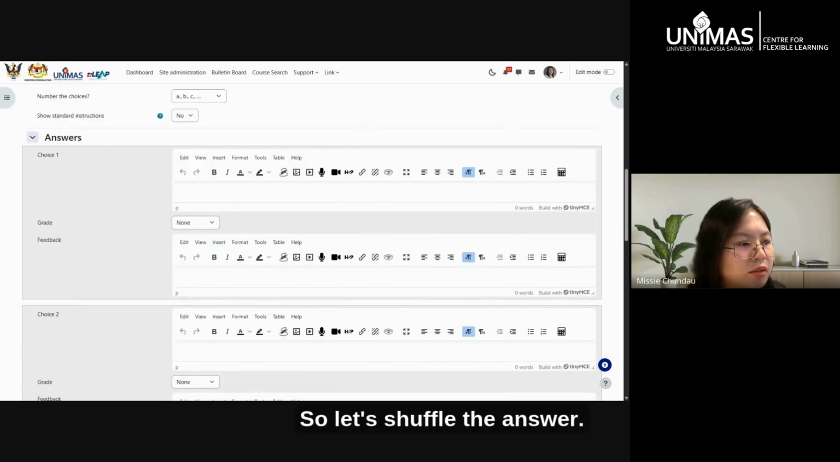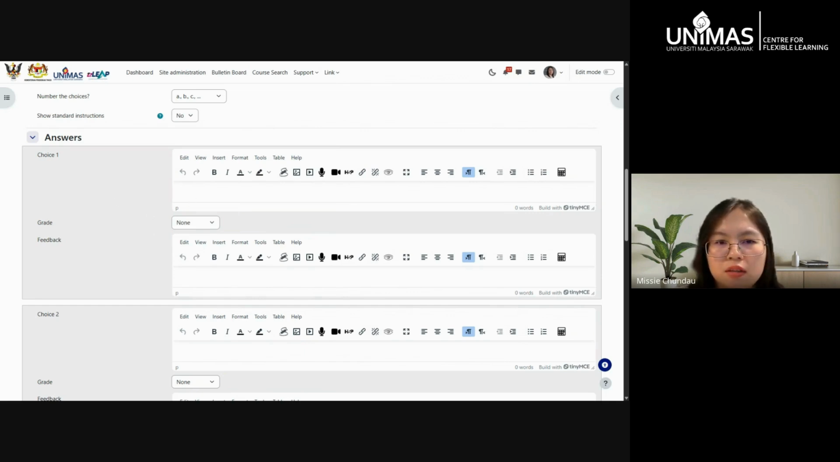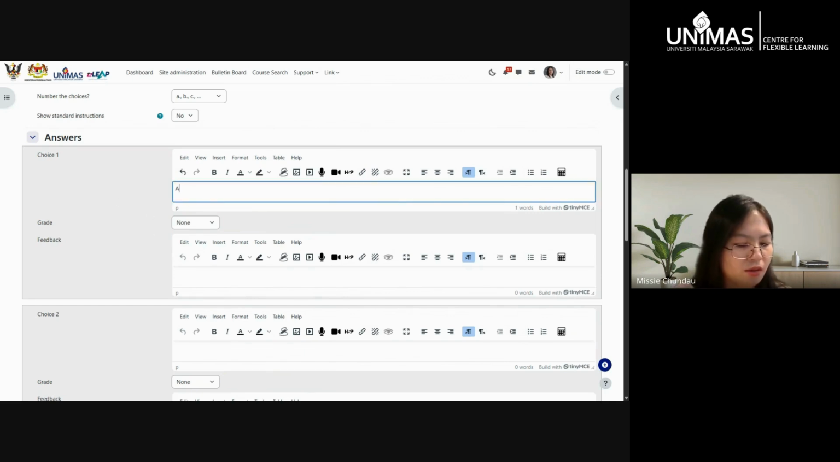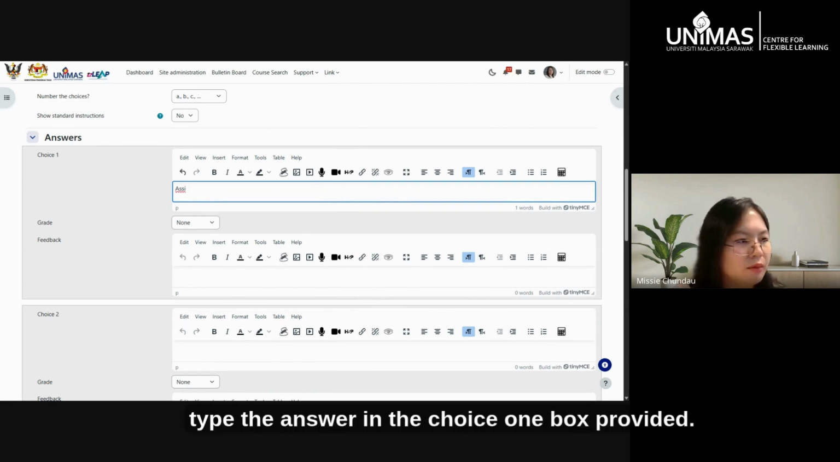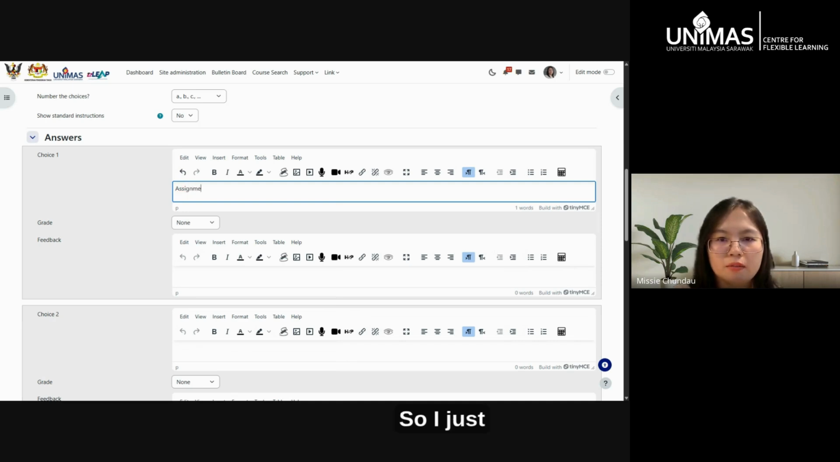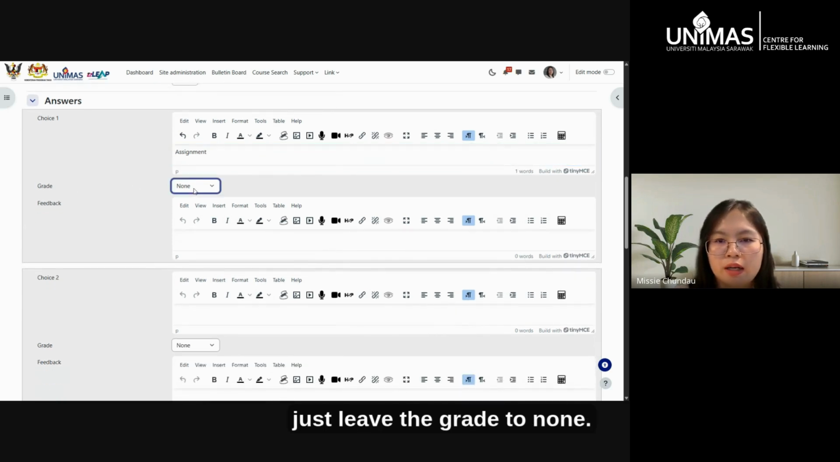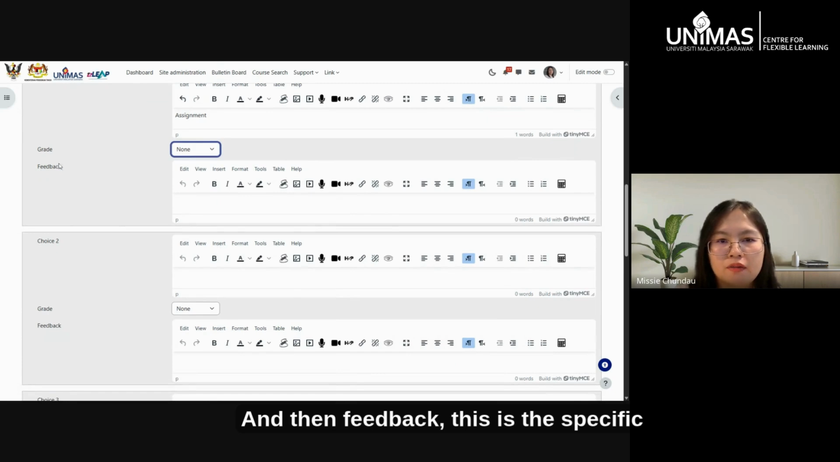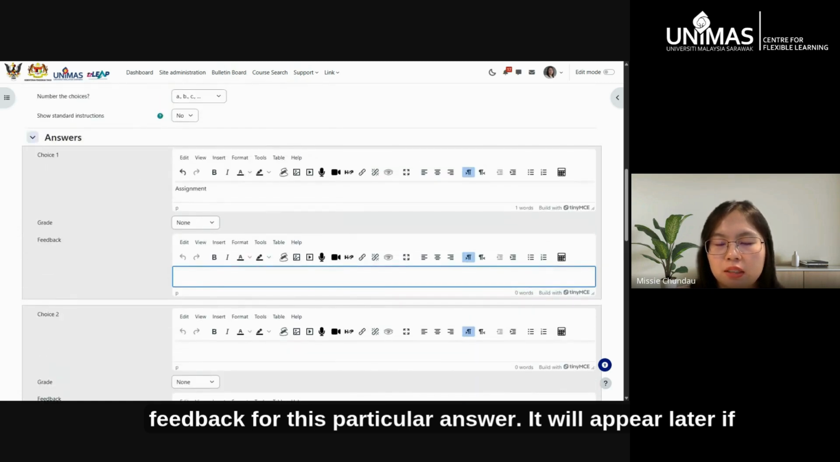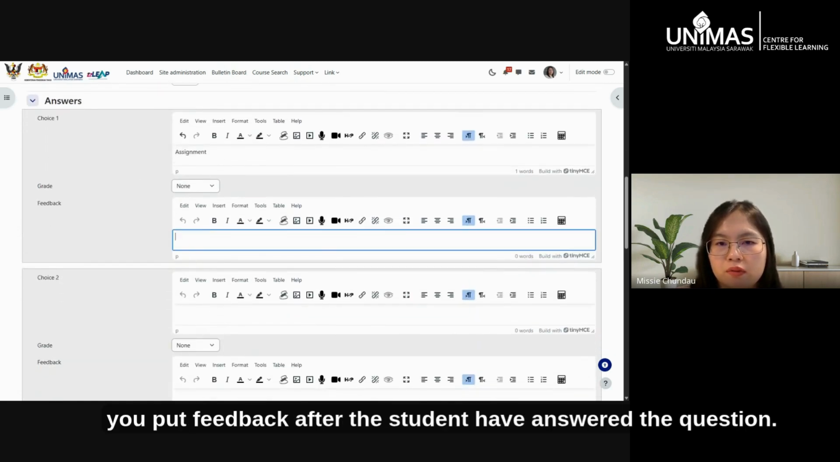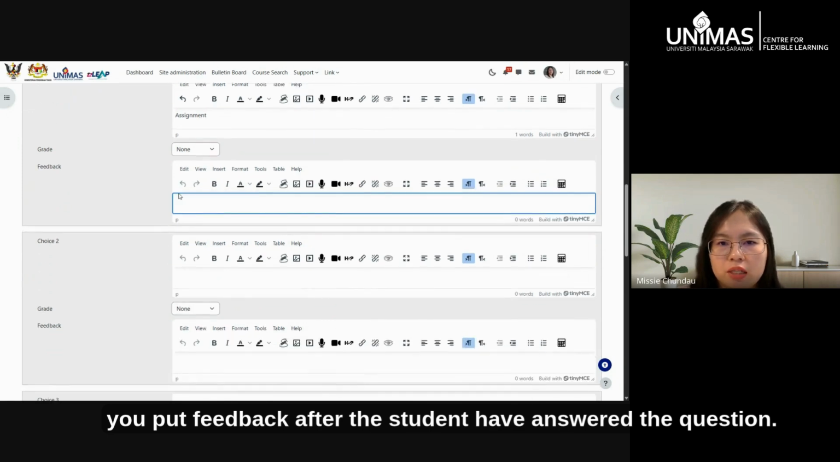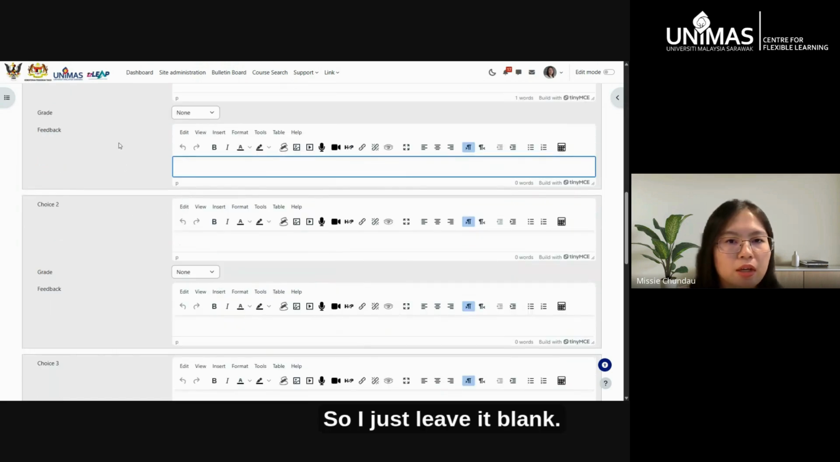So let us construct the answer. For choice number 1, type the answer in the choice 1 box provided. For the grade, if it is not the correct answer, just leave the grade as none. And then feedback, this is the specific feedback for this particular answer. It will appear later, if you put in feedback, after the student has answered the question. So I just leave it blank.